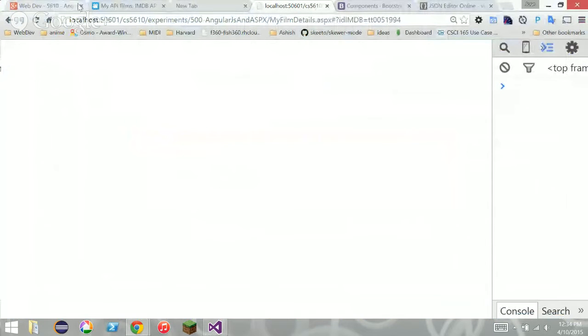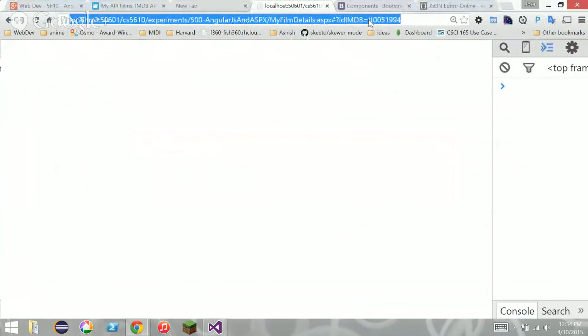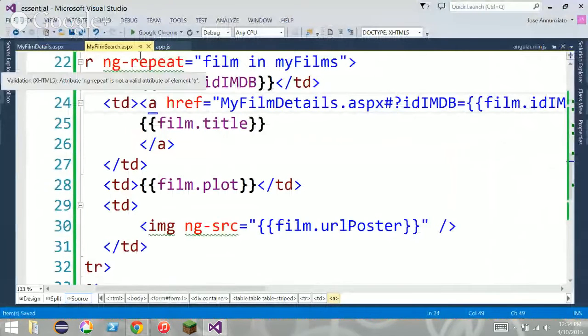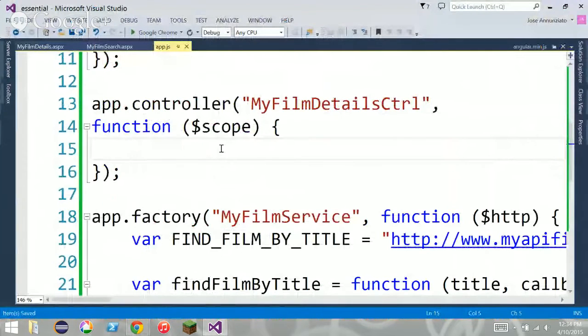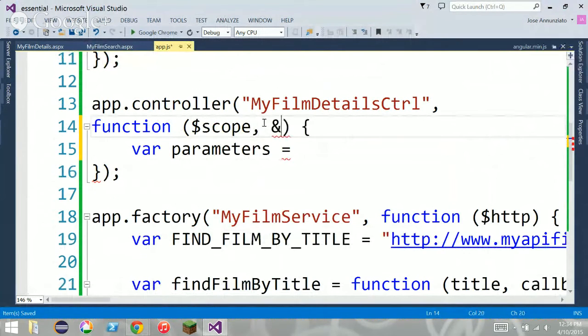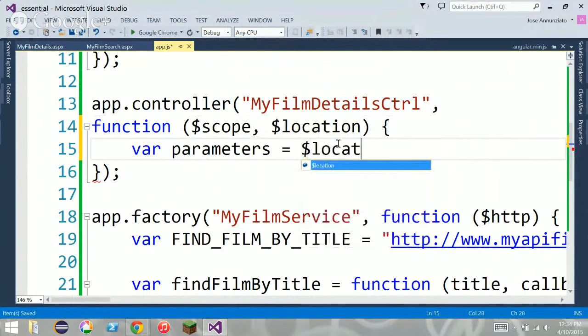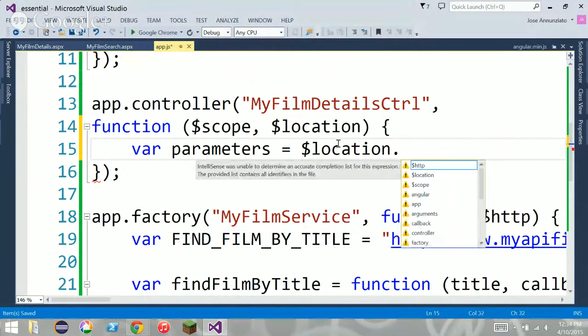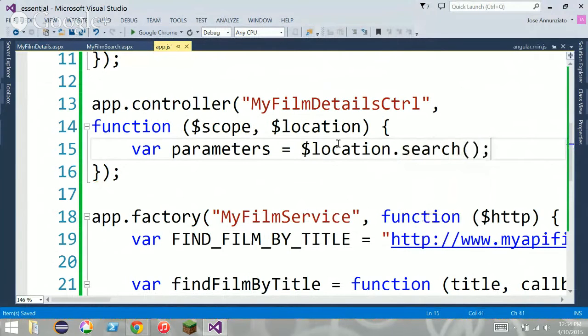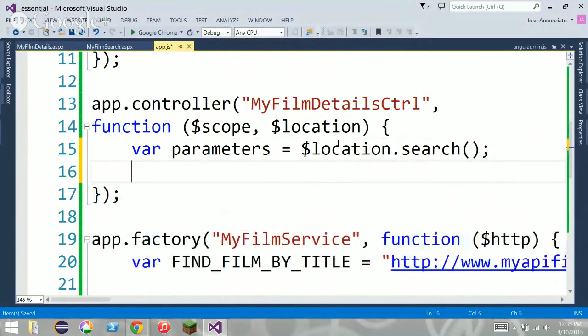So let's go back. Anyways, it's this. Let's grab the hash. So it says var parameters is equal to location. Location is another service that allows me to interact with the path. So this is location dot search, which returns a map of all the URL parameters in the query string. And let's do console.log parameters.